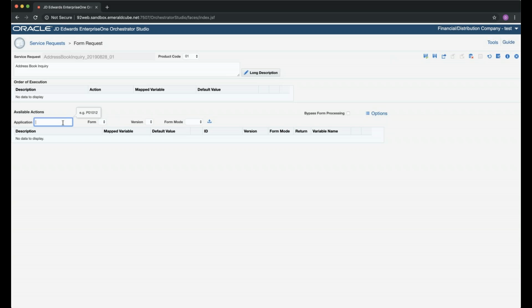I did the save. After we save it, we're going to go down to the application. And in this case, we'll go P01012. This is, of course, the address book. And then we hit the tab key on the keyboard. When we hit the tab, you'll see that this form has now expanded and it's highlighted. And after you load an application, it actually gives you all of the forms that are available via that application.